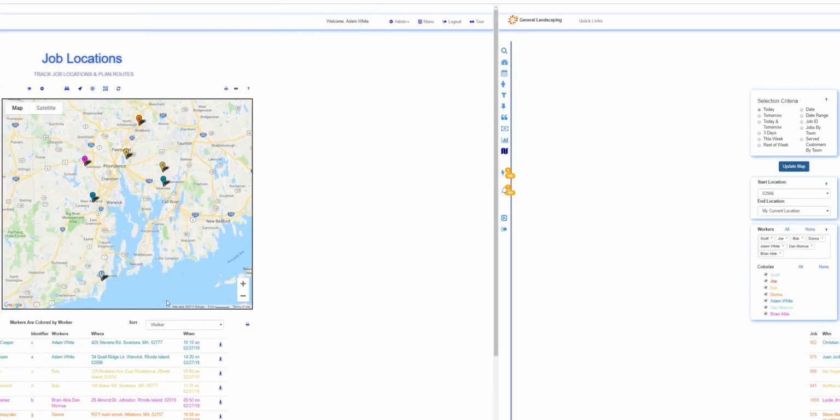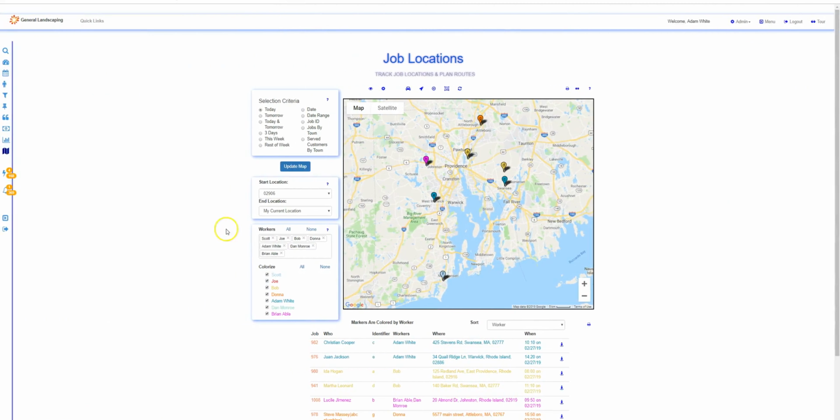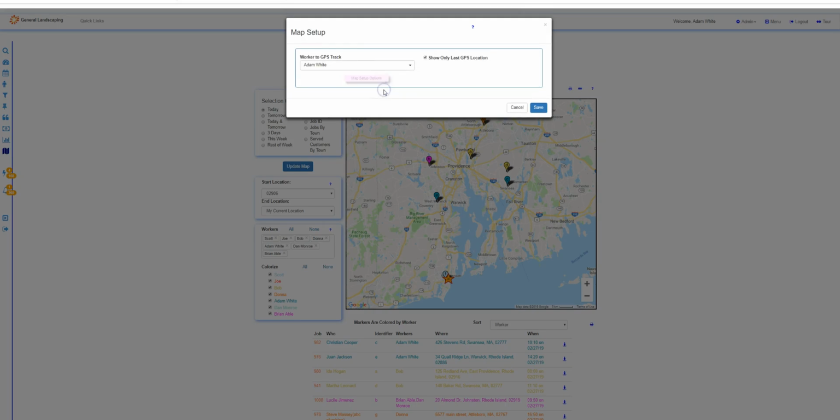To access these GPS locations and to view them on a map, and also to do GPS tracking, we use these two icons here at the top, the eye and the cogwheel. Click on the eye to actually display the GPS locations, and click on the cogwheel to do some setup. We'll get into that in a second.